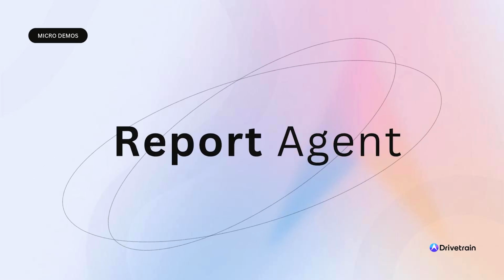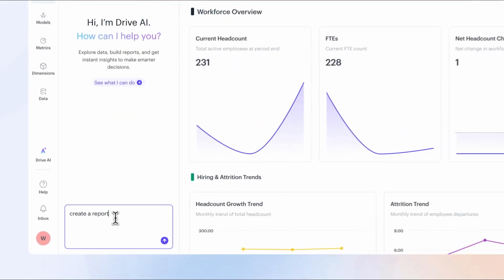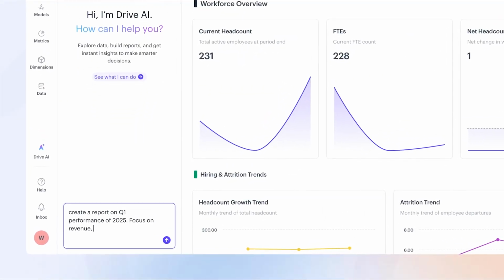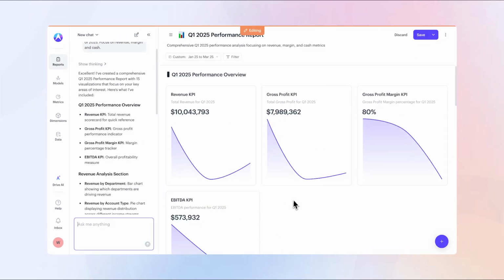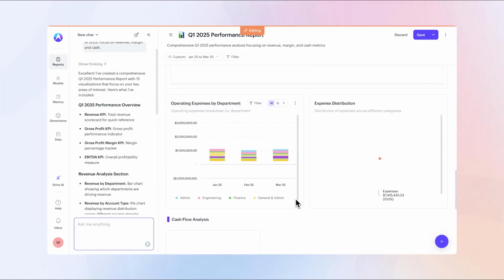For finance teams, creating insightful reports is essential. While that work is powerful, it's manual, time-consuming, and repetitive. That's where the report agent in Drive AI comes in. It lets you create and refine reports using plain English, grounded entirely in your Drivetrain workspace.